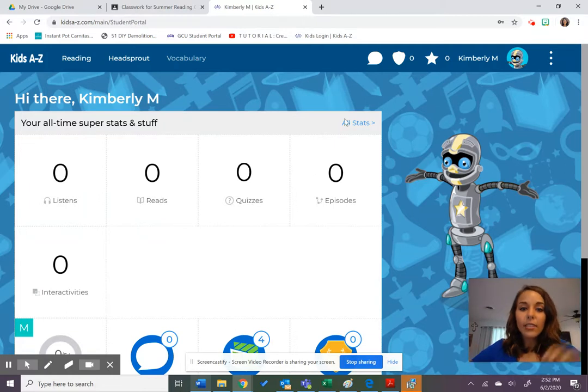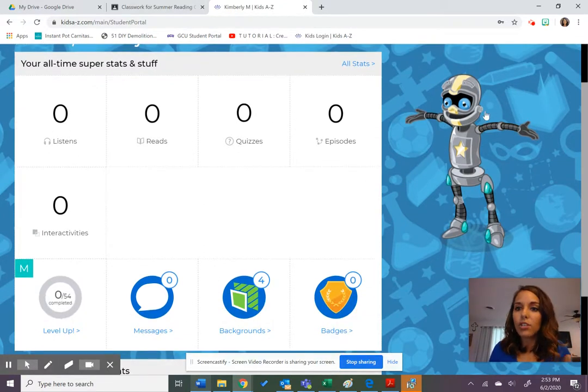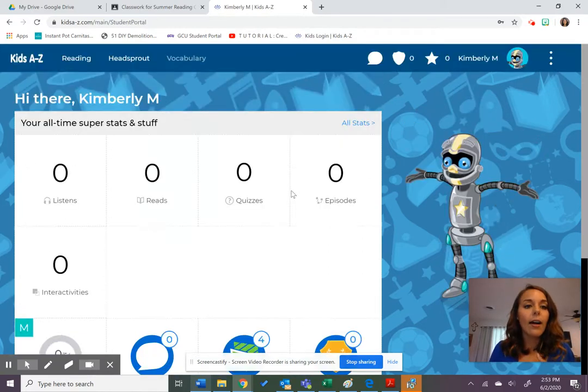All right, so this is your homepage. Once you log in, this is your little avatar. Now you get to change him or her depending on how many stars you earn. So in this case, you all will be starting from 0, most likely, because this is the first time that you've probably used this program. So the more quizzes you take, the more you read, the more stars you earn in order to buy a backpack or buy a cool outfit or make them change into, like, have a ponytail or whatever.